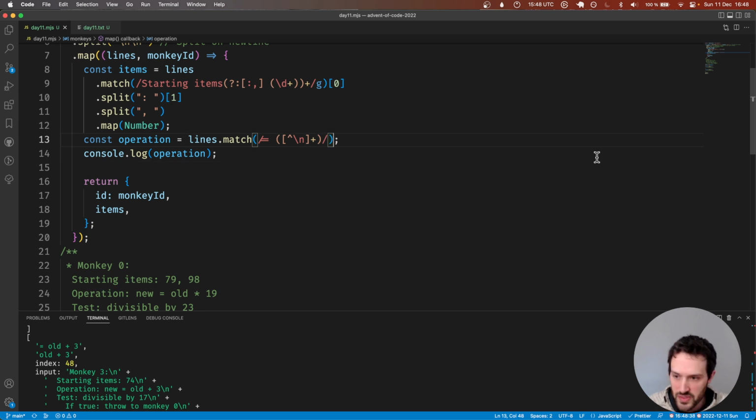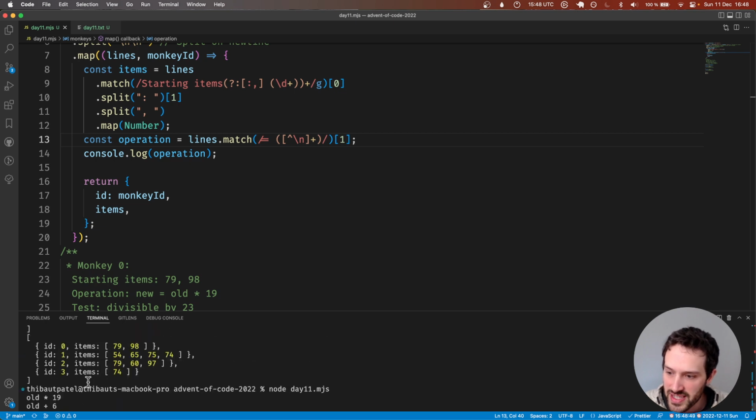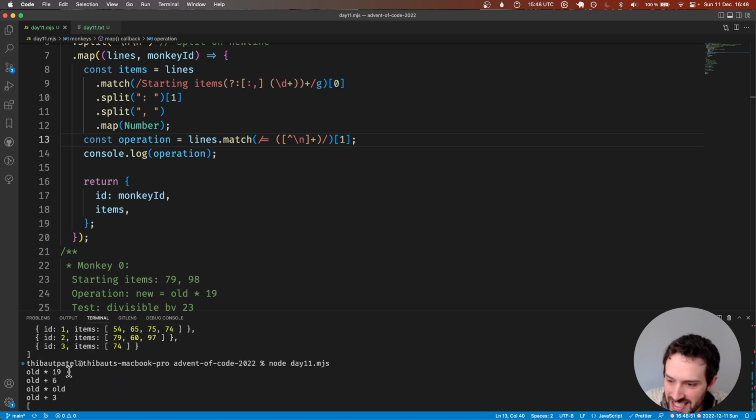So we say this of 1, because we don't care about the equal space, we just care about what's inside the capturing group. And we see old times 19, old plus 6, old times old, plus 3. So now I would like to transform this into a function so that later down the road we can just call this function right away and we have no problem.